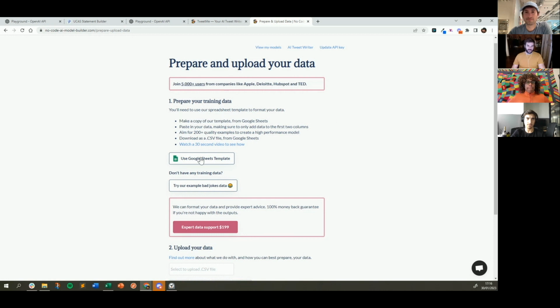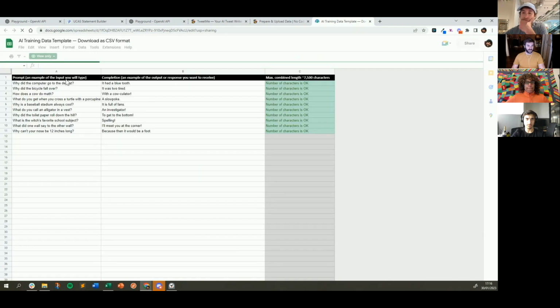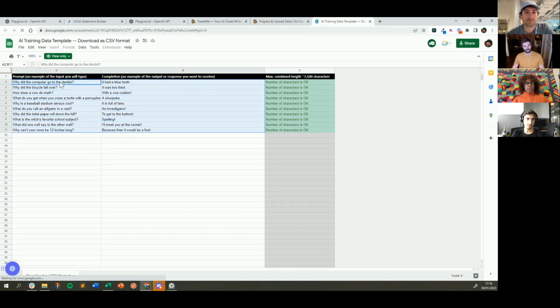So what you do is we give you a template of a Google Sheets file, but you could use a Microsoft Excel file too. You have a prompt and a completion. And so this is the data that you would put in. This is just some sample data. So you'd clear all that out, and then you put in your data.